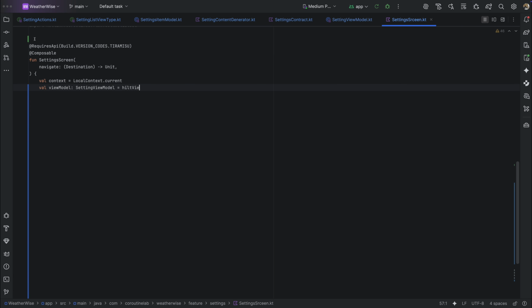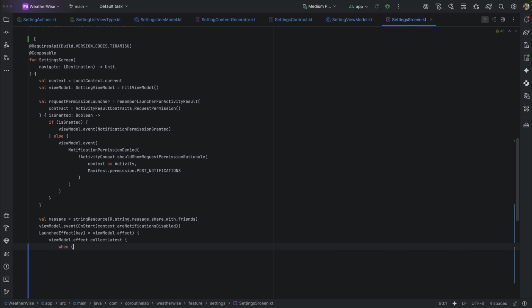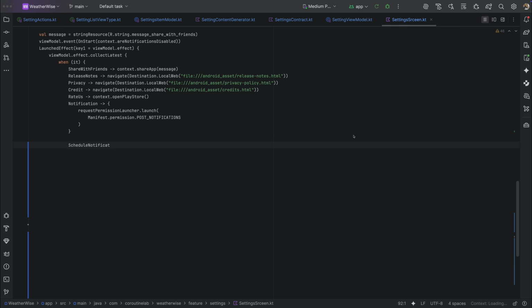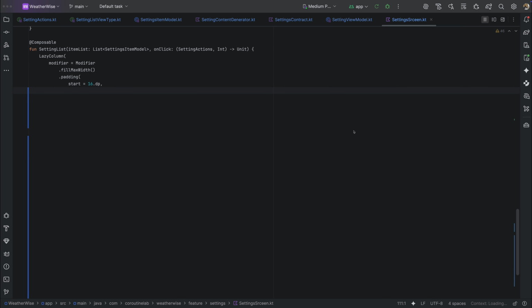Settings screen wires the settings UI to its view model and handles notification permission on Android 13 and higher. It registers a permission launcher for post notifications, forwarding the result to the view model as granted or denied, along with the correct rationale flag. On start, it reports whether app notifications are disabled at the system level. It then collects one-off effects to act on.